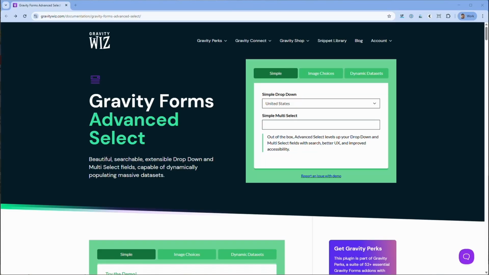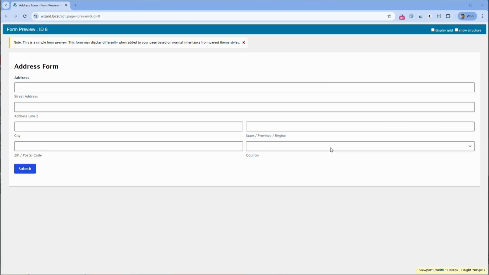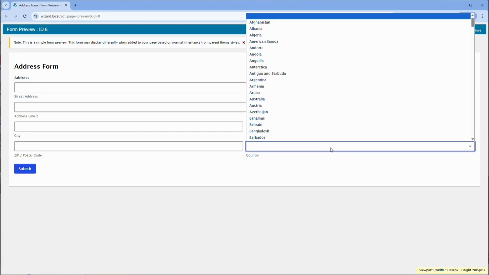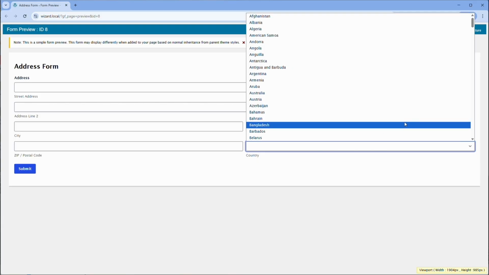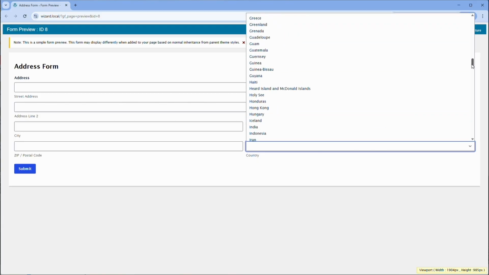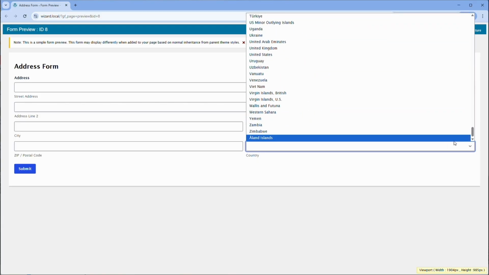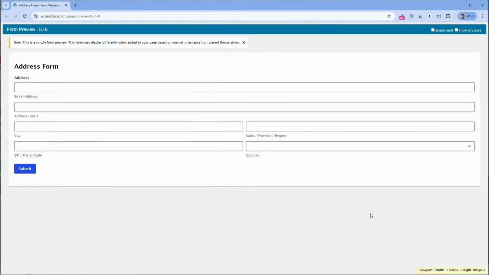Today we are learning how to create address fields with a searchable country or state drop-down in Gravity Forms using GravityPerk's Advanced Select. This is what the default country drop-down looks like in Gravity Forms. It's a long list of over 200 countries and a pain to scroll through. What we're going to build today is a much more user-friendly experience.